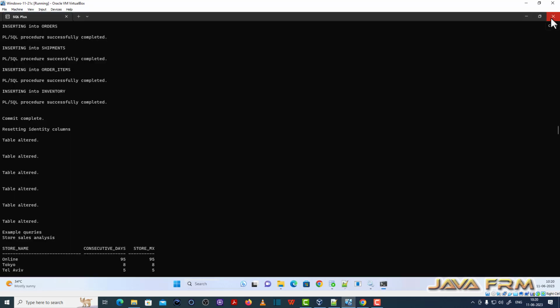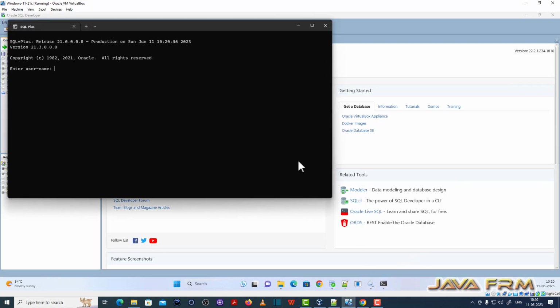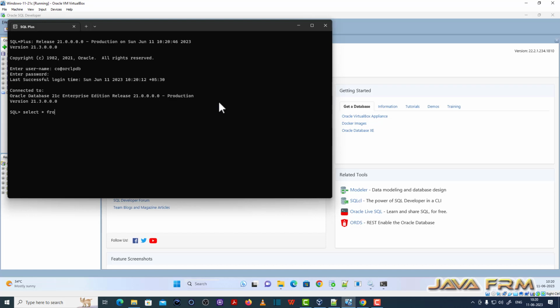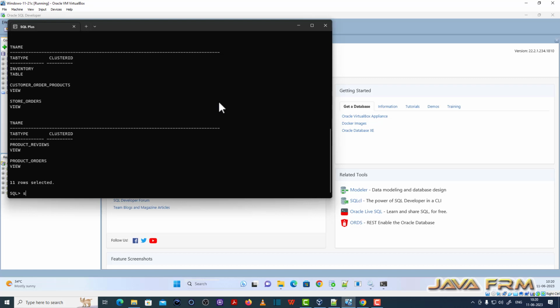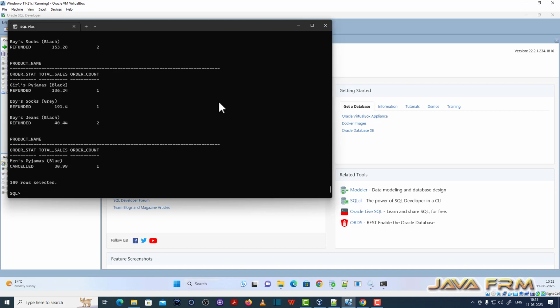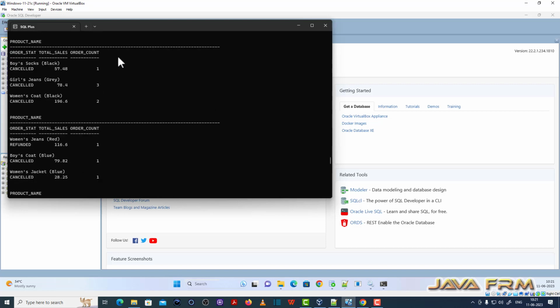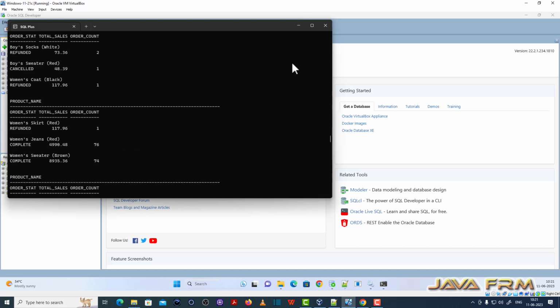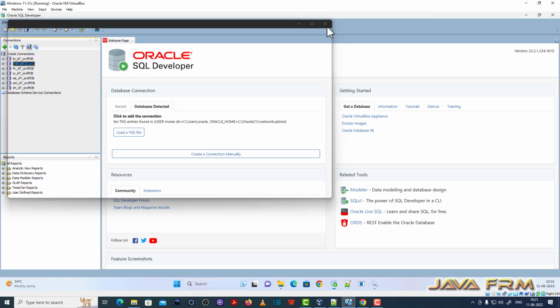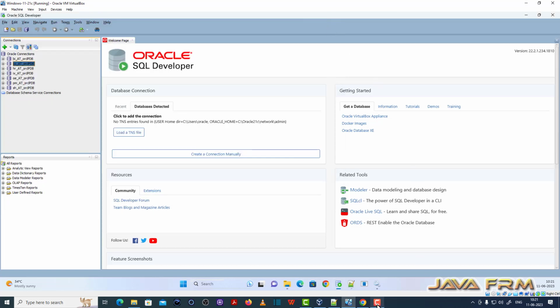Now let me try in sqlplus. Let me try to log in directly as the CO user. Yes, CO at orclpdb is able to connect. So the customer order schema installation is successful in Oracle Database 21C Enterprise Edition. Make sure that all four parameters you give during the installation are correct. That's it.